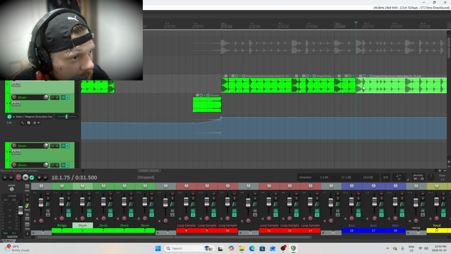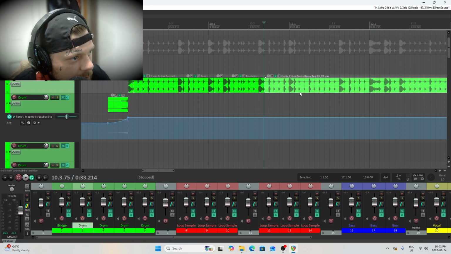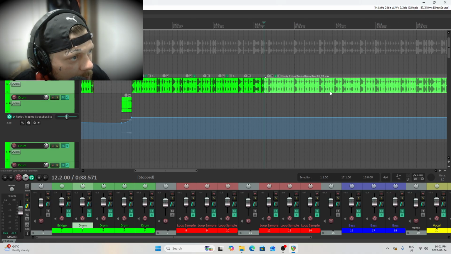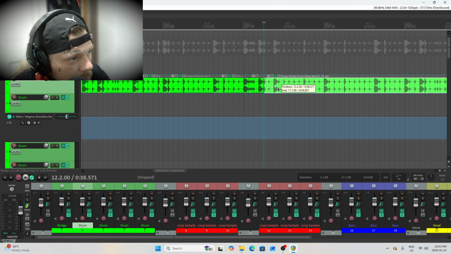Apologize for my choice of words. Just slicing these up with the S key on our keyboard. That one sounds pretty cool. It's got the hi-hats rolling with it. Once we get all these sliced up, it's going to allow us to separate them from the rest of the drum loop.